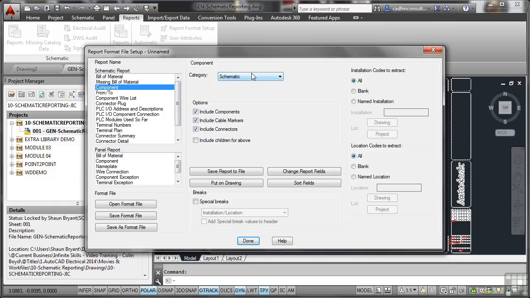There's the category. It's schematic. Include components, include cable markers, include connections. Also, I might include the children for the above as well, that parent-sibling relationship. I can save the report to a file, change the report fields, put it on the drawing, and sort the fields that way, so I can automatically put it on the drawing if I want to.